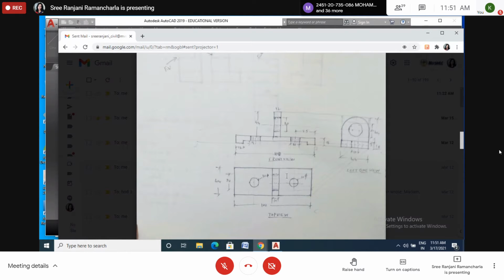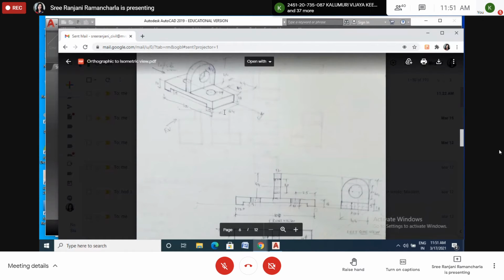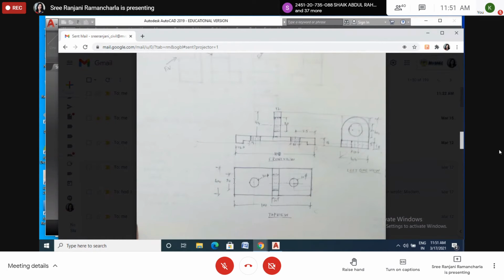Okay. Now from top view, what is this width? 44. See here, the given width is 44. So draw 44. Okay. Now this diameter is 20.